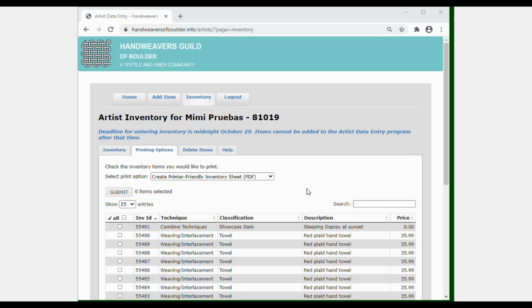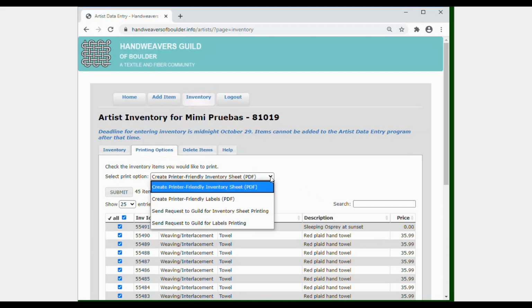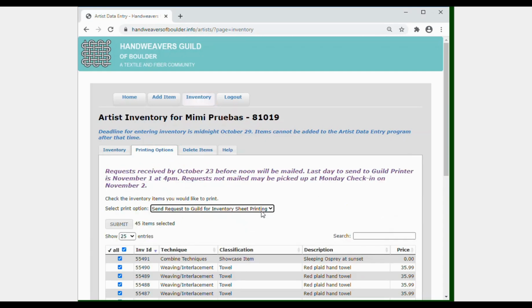To request Guild printing for an inventory sheet, go to the Inventory Printing Options tab. Select the items you want to include, then select Send Request to Guild for inventory sheet printing. You will then click on the Submit button.